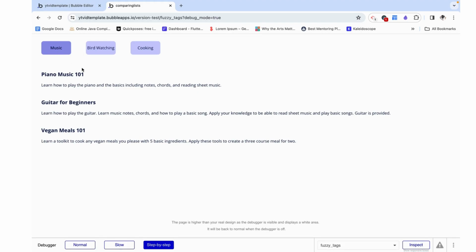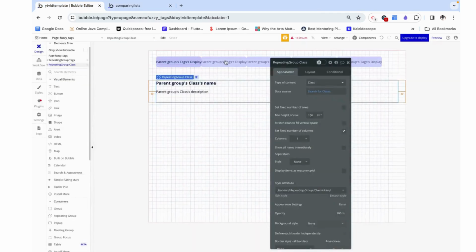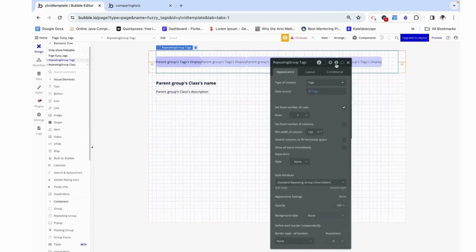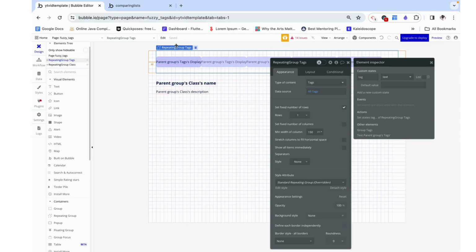If that part was a little confusing, I suggest you check out my 0-to-1 Bubble course, which goes more into depth about things like that, the more basics. But for now, I'm just going to go straight into the more complicated part. So as I showed you, I have a custom state on this repeating group tags called tag, where I'm just storing the text value of the tag that's selected.